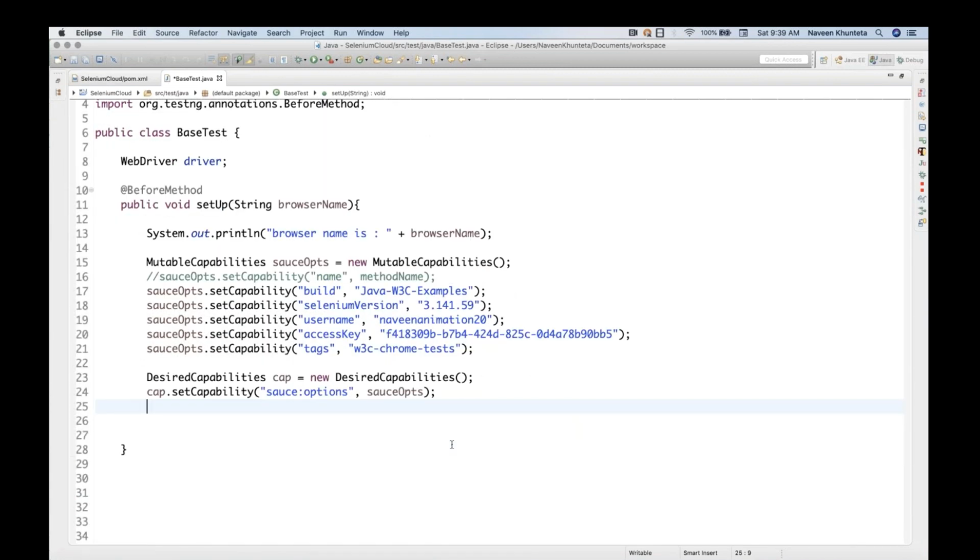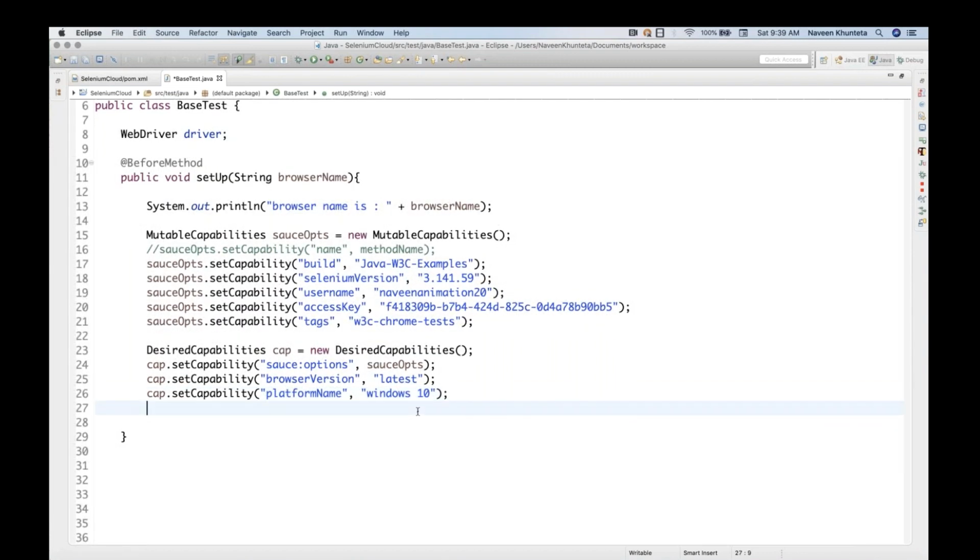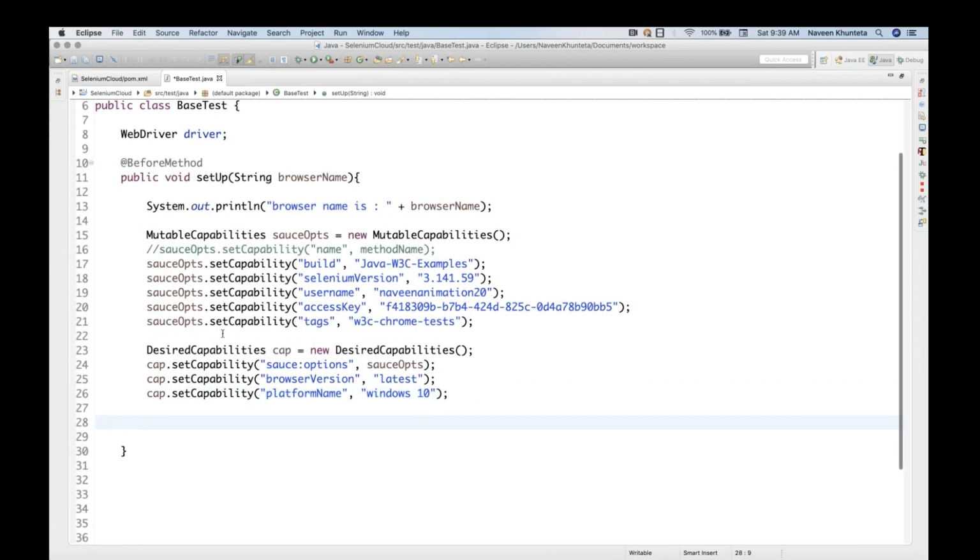Other than that, you have to pass two more important things: the browser version and the platform, on which platform and on which browser you want to run. So I'm just going to copy paste those desired capabilities. You can use these capabilities as well. Like I want to use browser version as latest, and what is the platform name? Let's say I want to use Windows 10. I want to execute my test cases on Windows 10 over here, right? Okay. Now, these are the common properties or desired capabilities that we have to use.